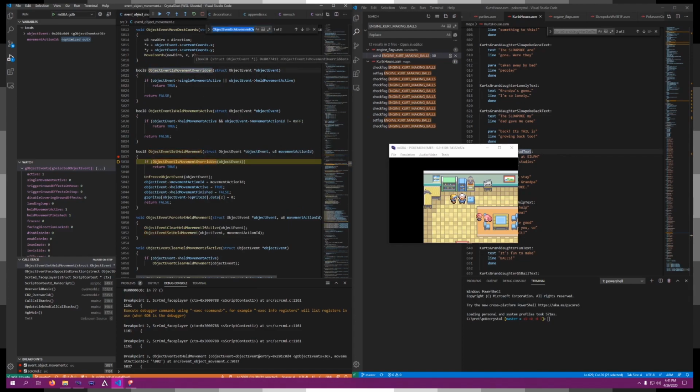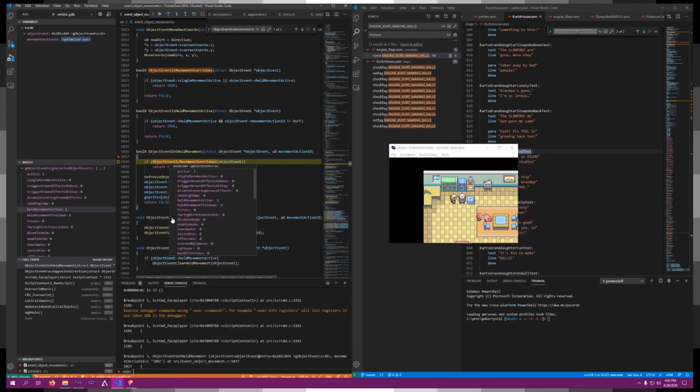Here, if single movement active or held movement active. Single movement active is not on. Held movement active is on. Why is held movement active on? If I'm able to just change that. How do I do that? Is it exec object event arrow, wait, set object event arrow held movement active equals 0.